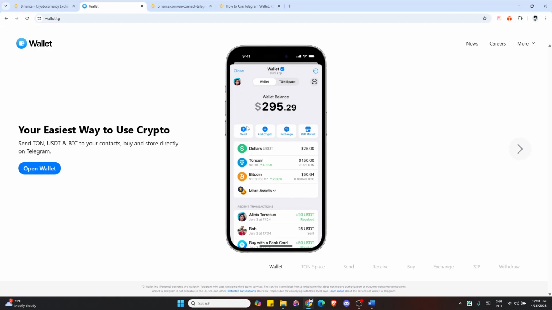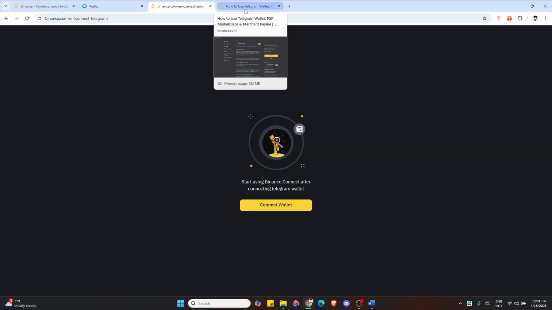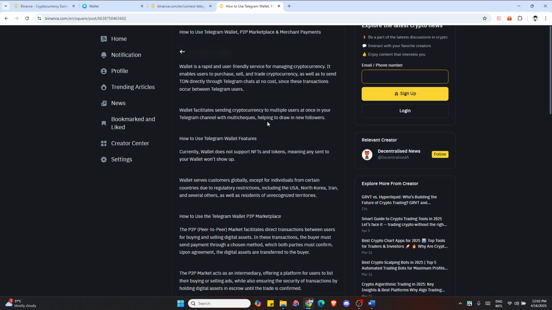So first, open Telegram and search for the wallet in the search bar and tap on the official wallet bot and start the chat. If you haven't set up a wallet yet, follow the prompts to create one. Next, go to your wallet settings and tap on manage fund. Let me show you the steps quickly.